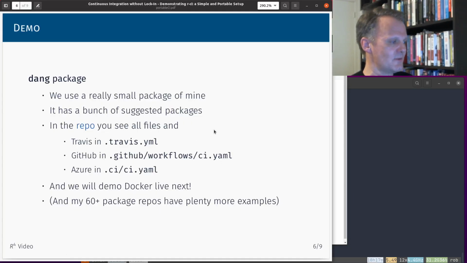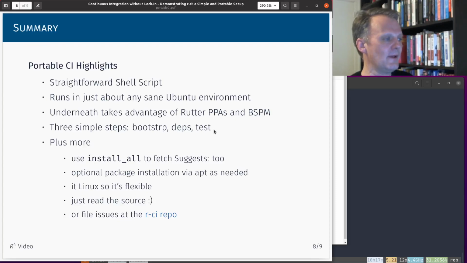That's really the gist of the demonstration that we had here, and the summary for this really is: a small and simple shell script, runs on an Ubuntu environment, can take advantage of the BSPM via the PPAs. That's currently an opt-in that gets turned on in my YAML files. 3 simple steps: bootstrap, install dependencies, and test. There's more options. As we've seen, install deps can be complemented with install all.